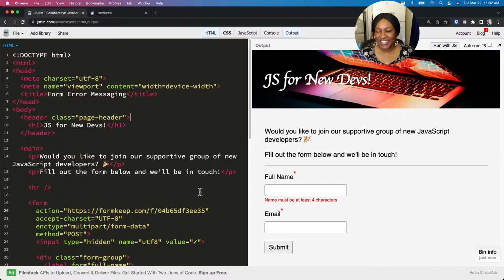I see your message. Okay, so this is what we're going to do. We have this really simple one-page website, okay? And we have this form. It's really simple. What we're going to do is write JavaScript so that if the entry in the full name field is less than 4 characters, we will display this error message.